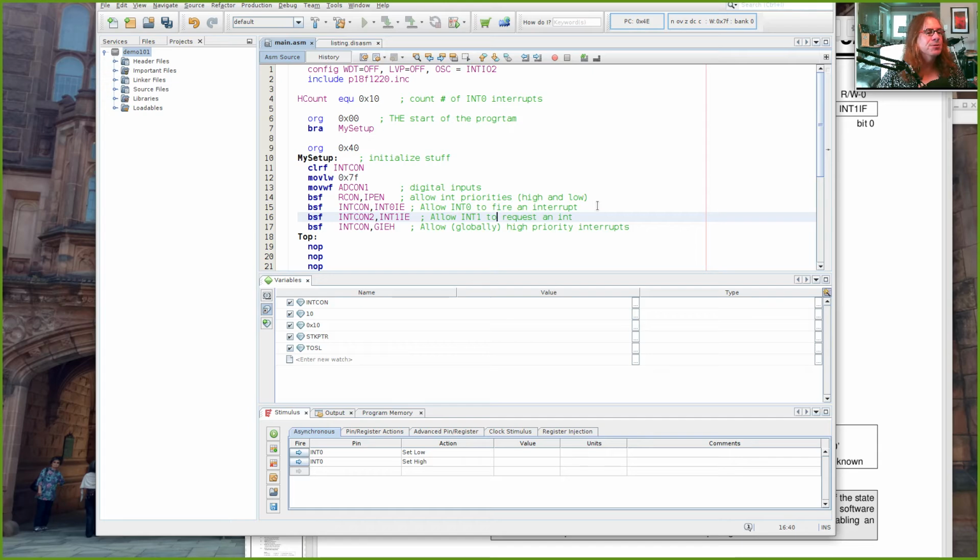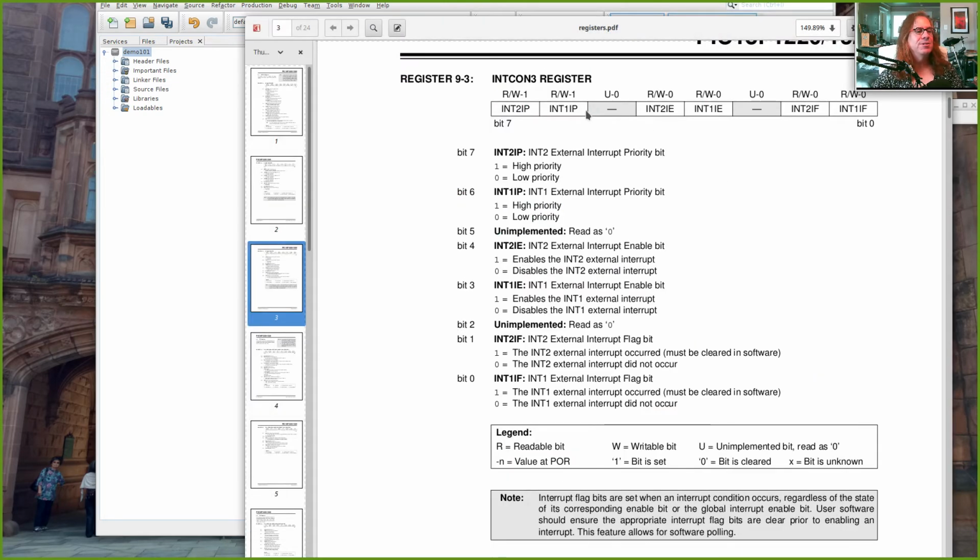fire an interrupt. And I'm also going to play with these priority levels. So INT1IP I can use to make INT1 either a high priority or low priority. Now INT0 is always high priority, but INT1 I can make high or low, and the default value up here is a 1. So by default INT1 is also high priority. So I'm going to clear F, INTCON2 up there at the top.